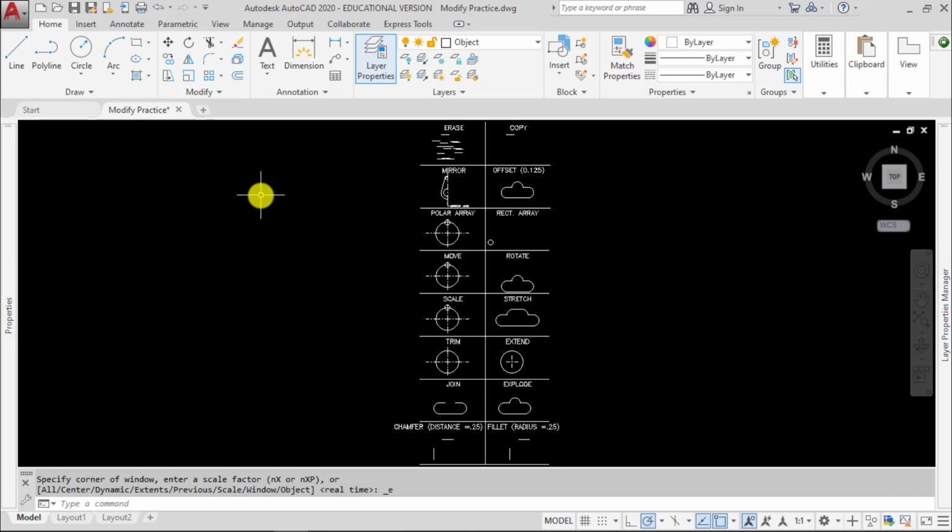Welcome back. In this tutorial we are going to cover the erase command. All of these commands that are listed on the screen currently are what we call modify tools, and I like to cover the modify tools first because it makes it easier to work with geometry when you're creating it if you know how to modify it. It's a lot less frustrating to learn modifications before you learn how to create geometry.